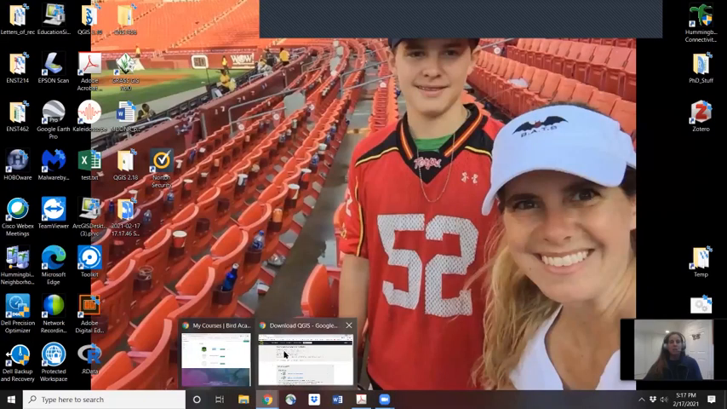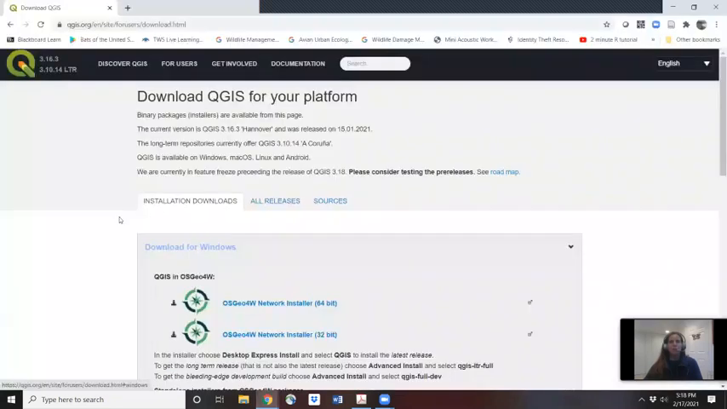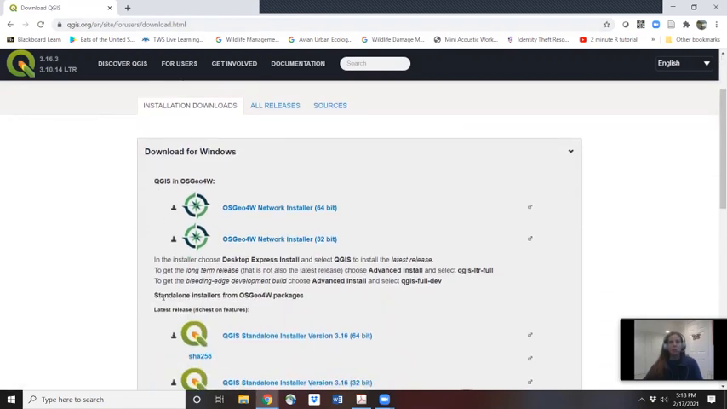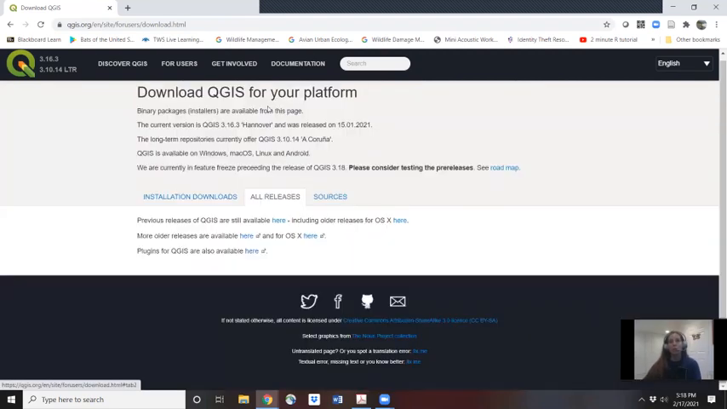Hey class, I learned some cool features on another version of QGIS that I wanted to share with you. To do that, you're going to need to install a different version of QGIS than what we've been doing. When you Google download QGIS, usually you go to the current page to find the most stable version, but this time I want you to go to all releases, and previous releases are here.